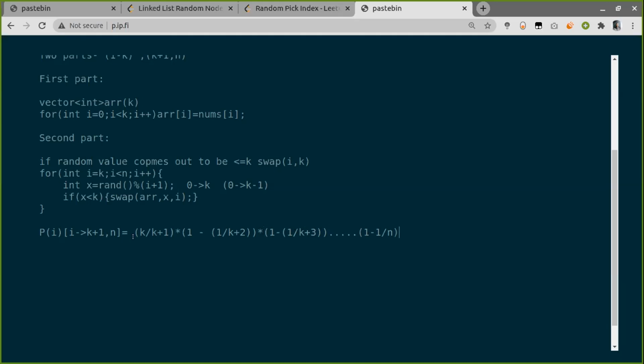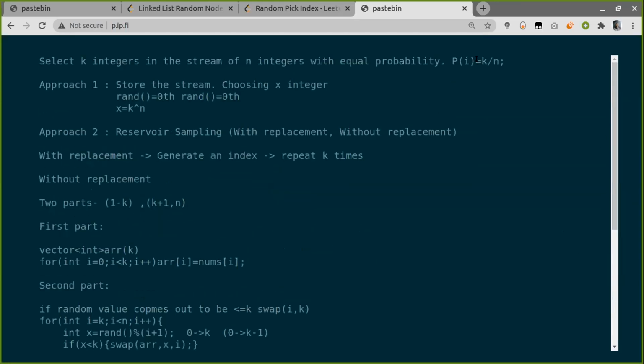Okay, so again, if you calculate this part, it will be k by k plus 1. Then this will be k plus 1 by k plus 2. And then last it will come out to be n minus 1 by n. And then again, this is the same telescopic product, and all the terms will get cancelled. And at last, the first term and the last term will remain, which is k, and the last term, which is n. So the main intent was to get the probability of k by n, and which was our main aim.